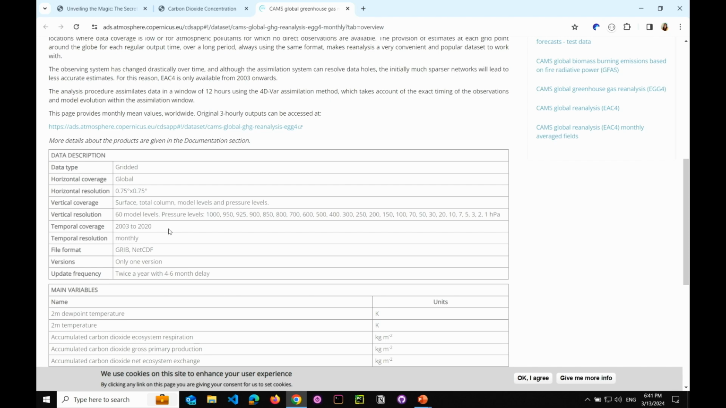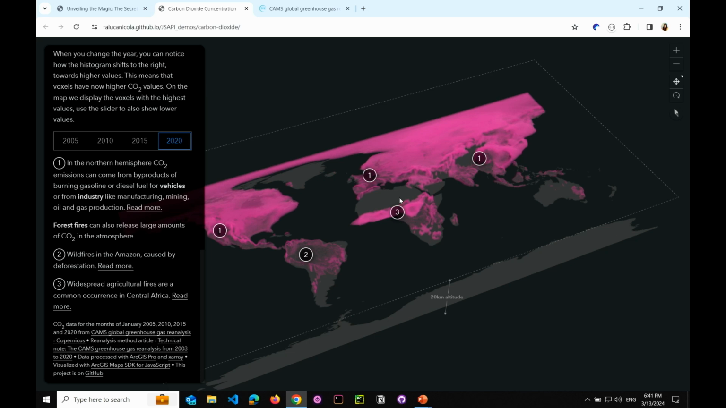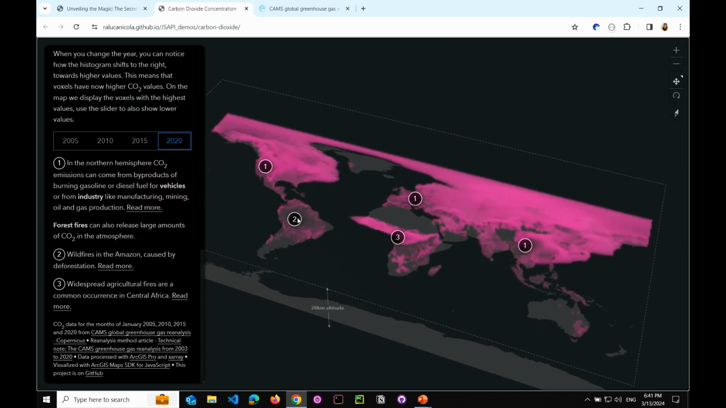So I thought, okay, we've got X, Y, Z data over time. This is perfect to visualize in what we call a voxel layer, so for multidimensional data. And I'll go a bit later into the details of how I built this. But for now, let's have a look at the app.